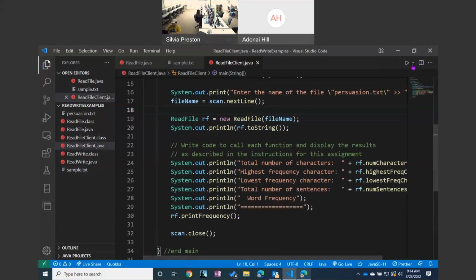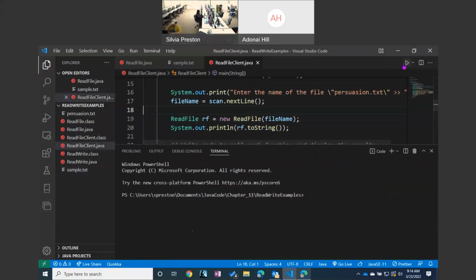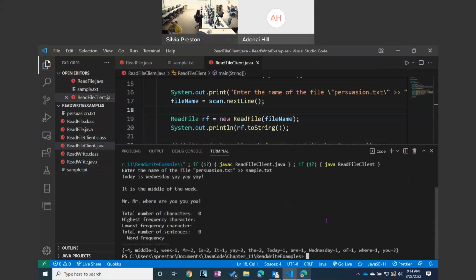Let me run again. Hold on. So Mr. 2 times. There you go. Middle. I pressed enter 4 times. 1, 2, 3, 4. I did.